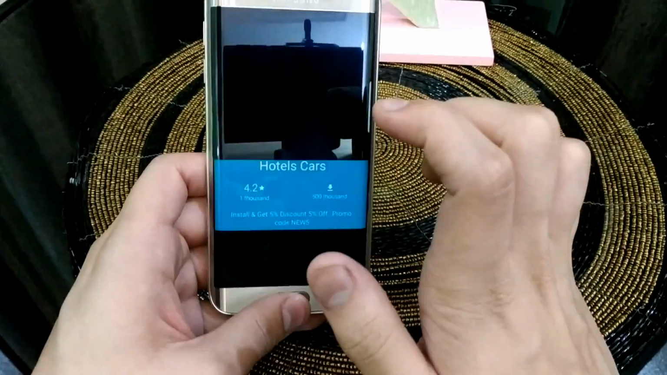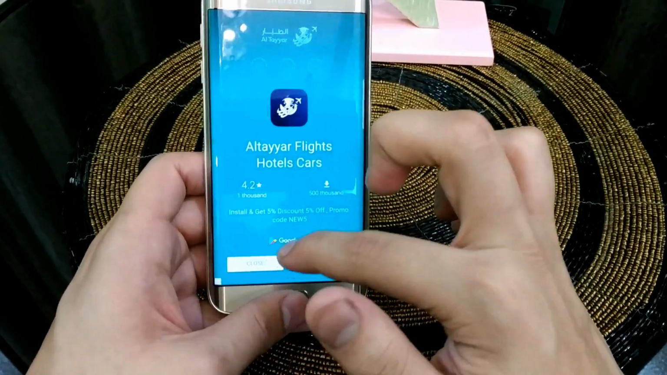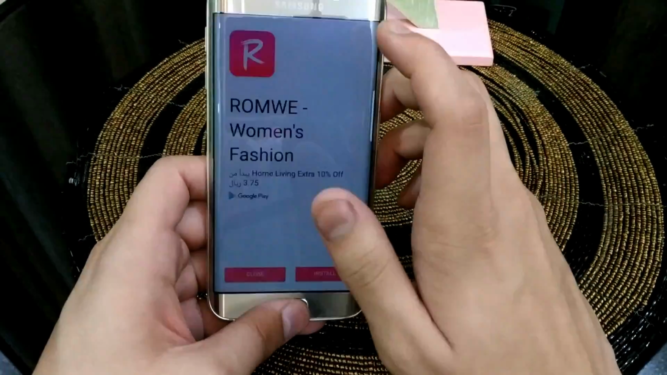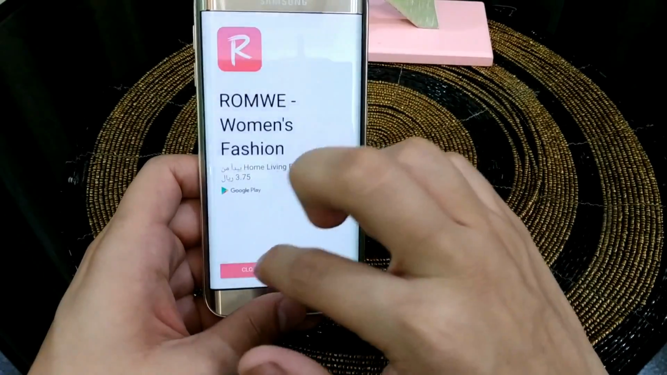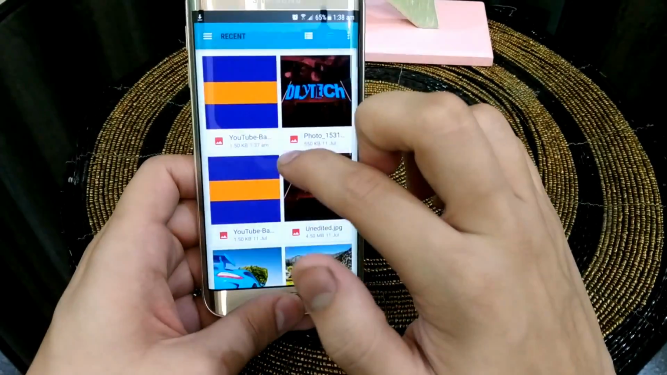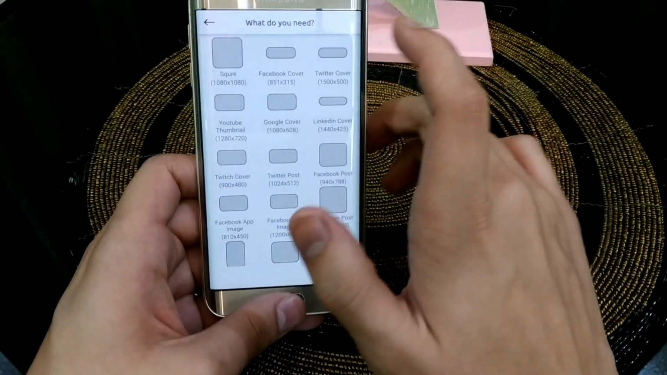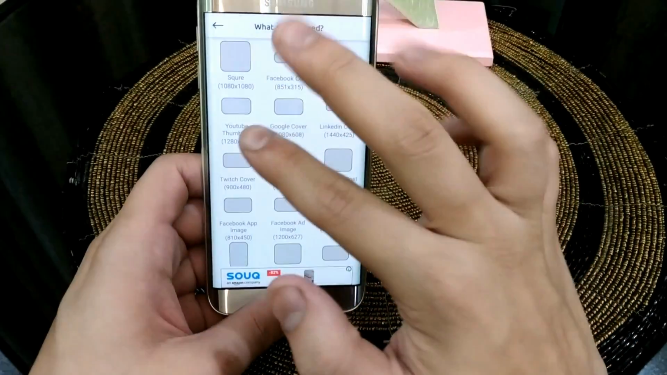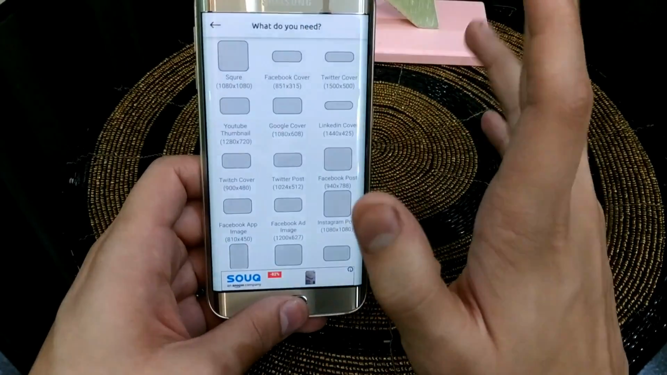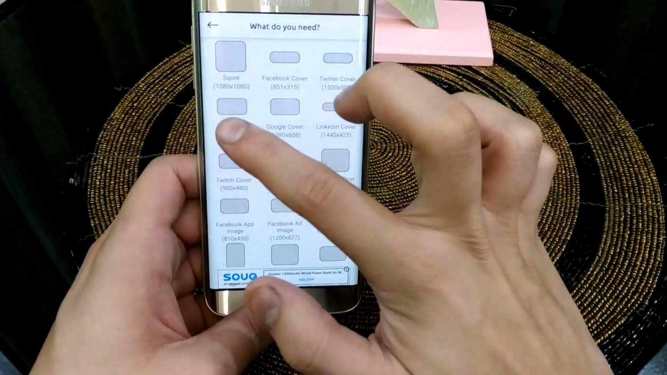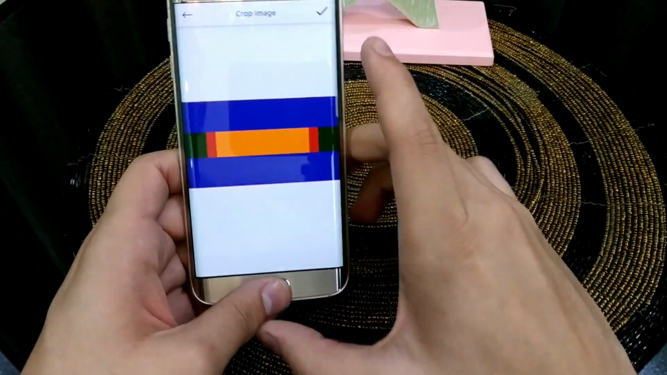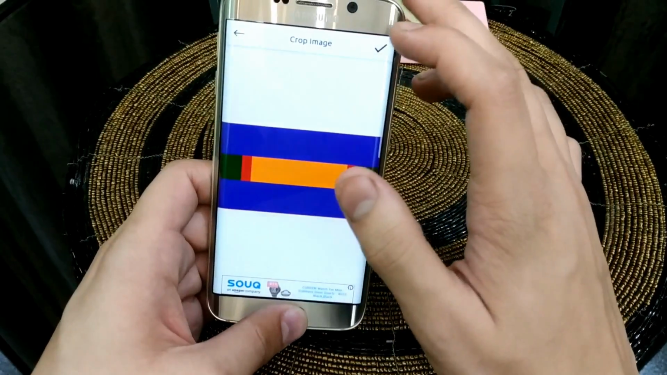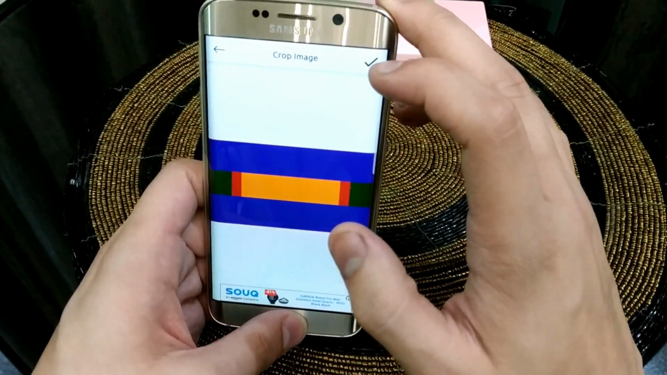Then you have to click on create thumbnail, and as you can see there's an ad. Click close, and then we have to choose the picture from the gallery. Just click on gallery, and then this one, I'm going to choose this one. And then here you have to choose YouTube thumbnail 1280 by 720. So this is not the recommended format, but this is close enough, so I'm going to choose this one. So guys, now it's going to crop the image to fit into the resolution, and all you have to do is just on the right hand corner, just click on tick.